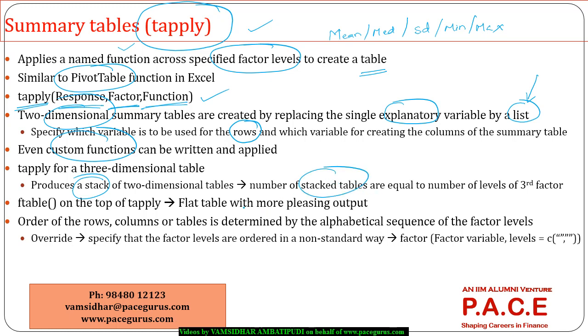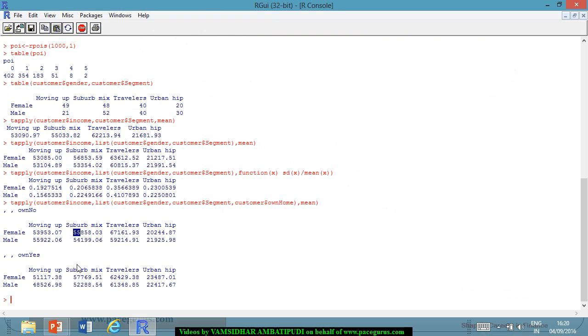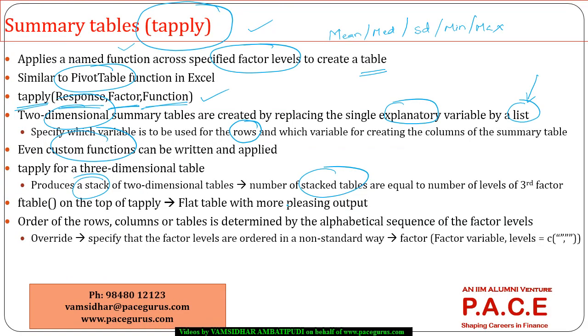And as for the number of stacked tables, here I got two tables. The reason being, the third factor is actually having only two different categories. So that's the reason I'm getting two different stacked tables. Depending on the number of levels present as a part of the third factor, that many stacked tables are typically going to come up. So in this case, I got these many stacked tables.